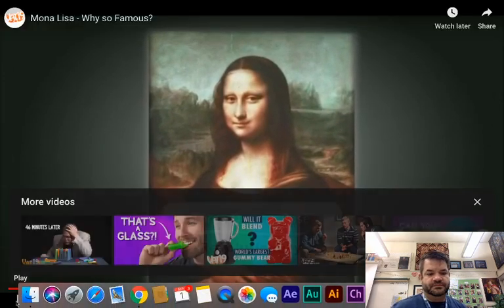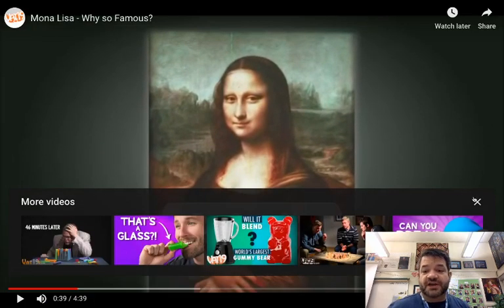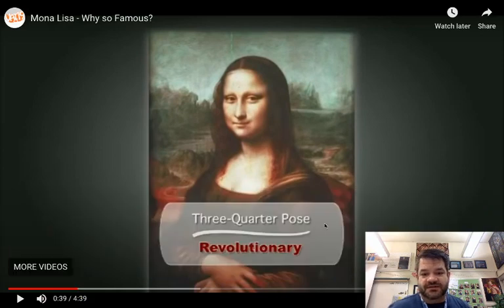Okay, so here I would absolutely write that down. Three-quarter pose, meaning he's turning, that's composition, that's form. So I would absolutely write that down in form. Three-quarter pose, revolutionary. That's huge. Okay, and that's going to give us a little more explanation about that.